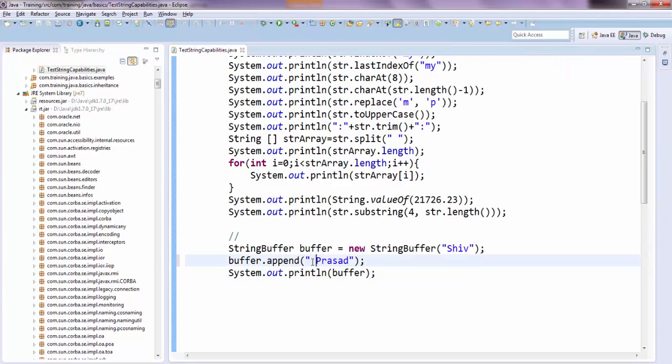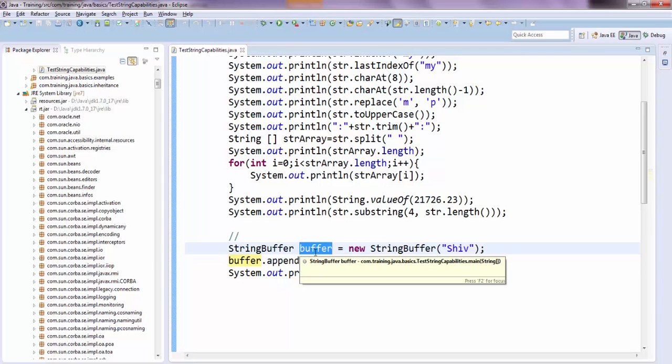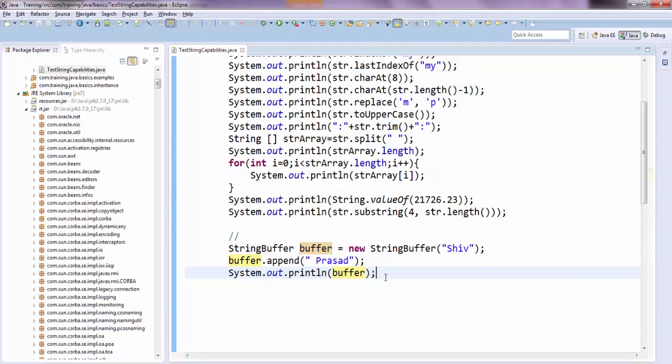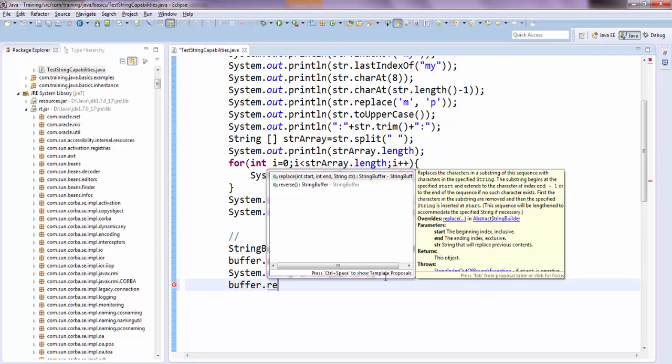Okay, so that is the purpose of using StringBuffer. Instead of using string concat, you can use StringBuffer.append. Because this is very efficient, this is fast, and this is memory efficient. It is not creating other objects whenever you are trying to manipulate the content. StringBuffer has other methods also, replace, reverse.